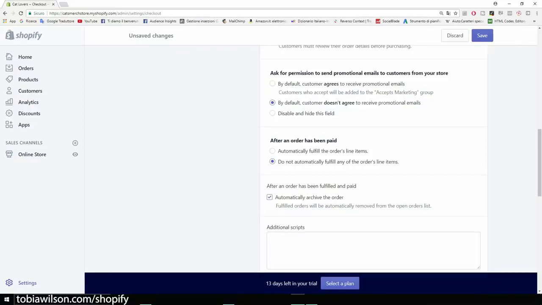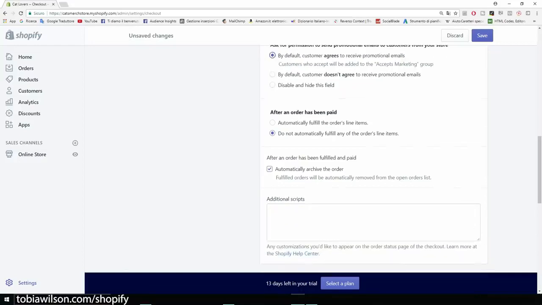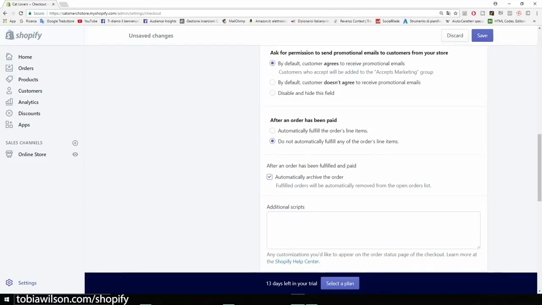I would select the first one. By default, customer agrees to receive promotional emails. Obviously, if the customer wants, they can untick and disable the promotional emails, but we want them to sign up for our email list. Obviously, we don't have an email list yet, but I'm going to show you how to do that with a free tool.